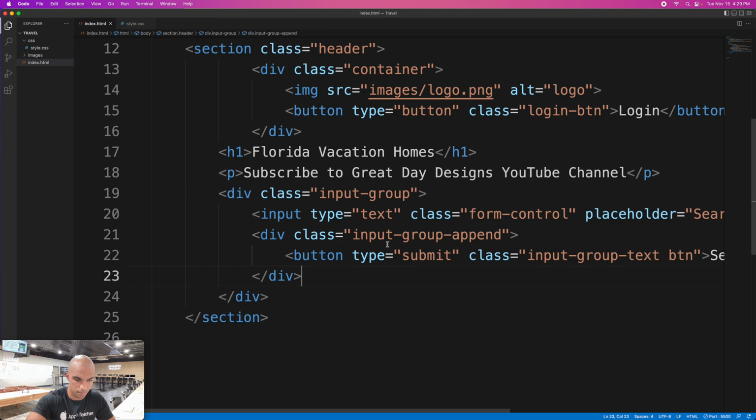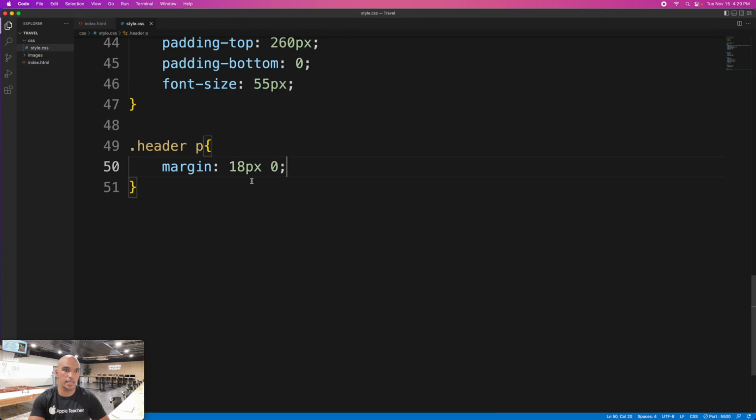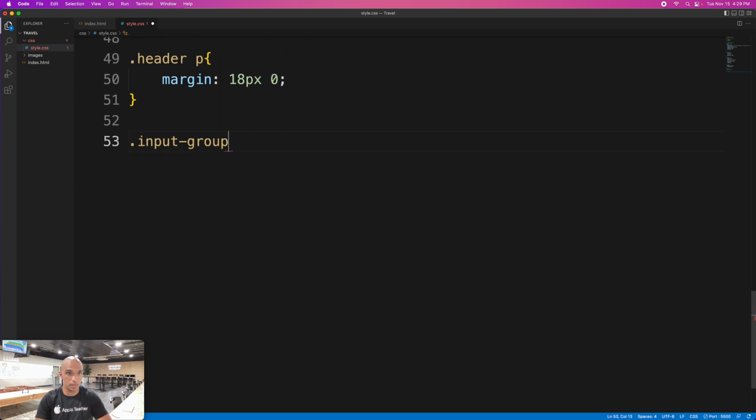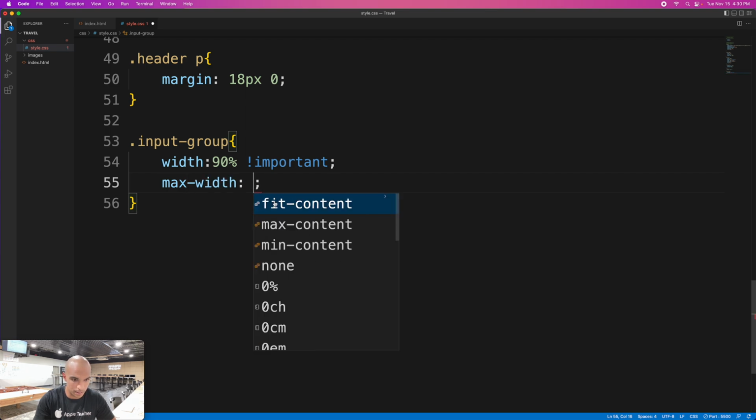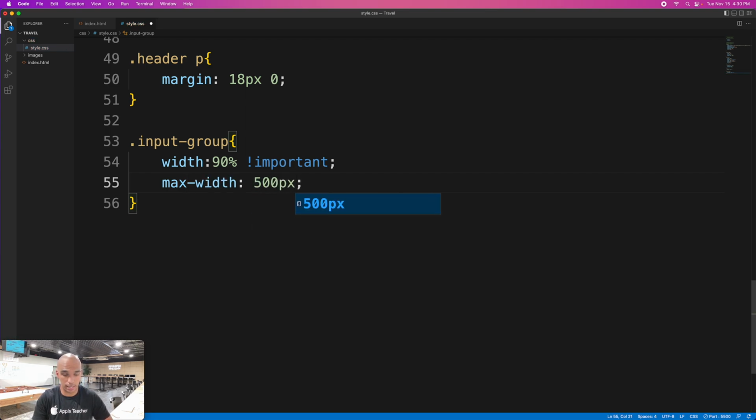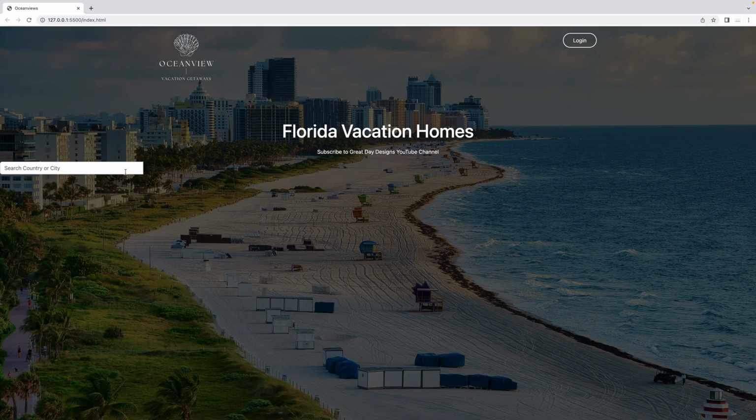All right. So we're going to take this first, input group, style.css. It is a class, so what symbol do we use? Period. Thank you. Those that said period, good job. Okay, input group. Let's go width. We only want it to be 90%. Make that important. Max width will be 500 px. Save that. Got it. Nice, nice.